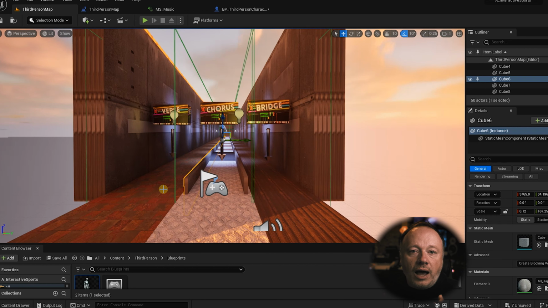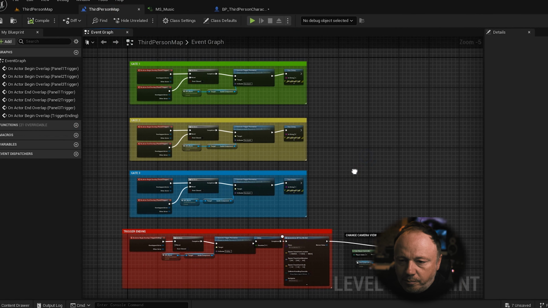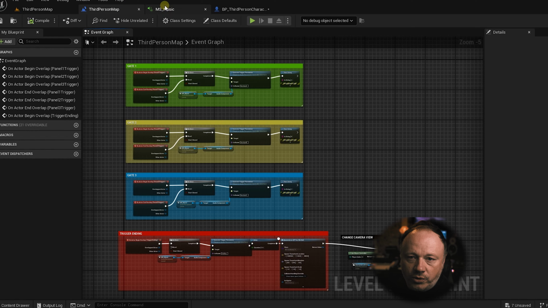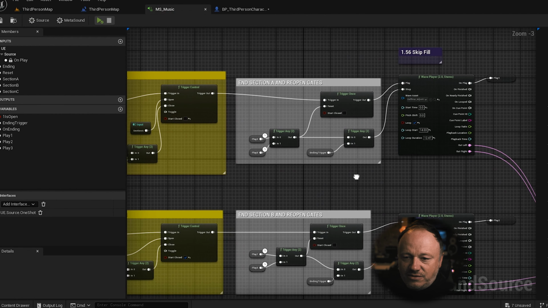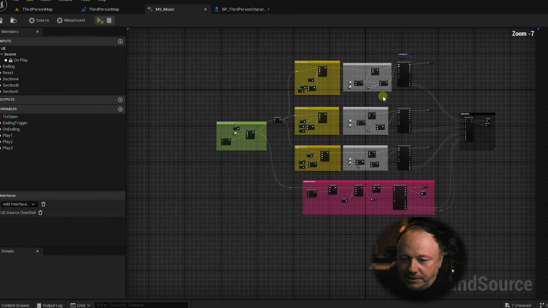Now, how do we do this? Let's jump in and I'll show you. For the most part, the blueprint is pretty simple. However, the Metasound is very complicated. Now, fair warning here, this video is a little bit more on the advanced side, and this Metasound is quite a bit complicated. So this video is not for the faint of heart.